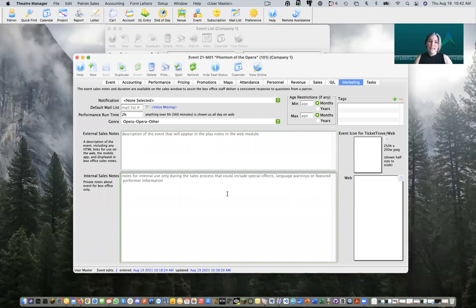We also have internal sales notes where we can write some details that are important for staff to know about. For example, if there is coarse language, we might put a little bit more detail in here as to what the content might be for those parents who might be contacting us to ask for more information, or if there are other special notes that need to be passed on to the patron. For example, if there was no intermission, or if there are shorter intermissions, longer intermissions, if there are strobe lights or other things that we might need to make patrons aware of, the box office will provide more details on.